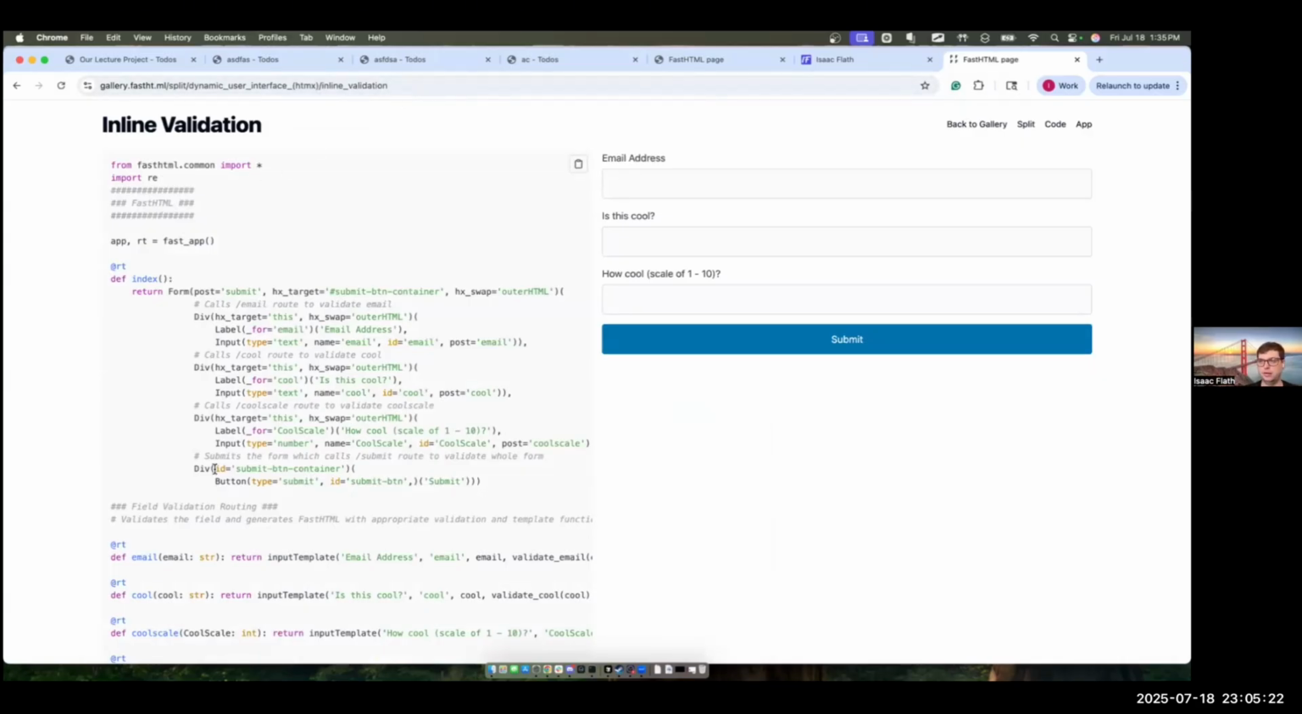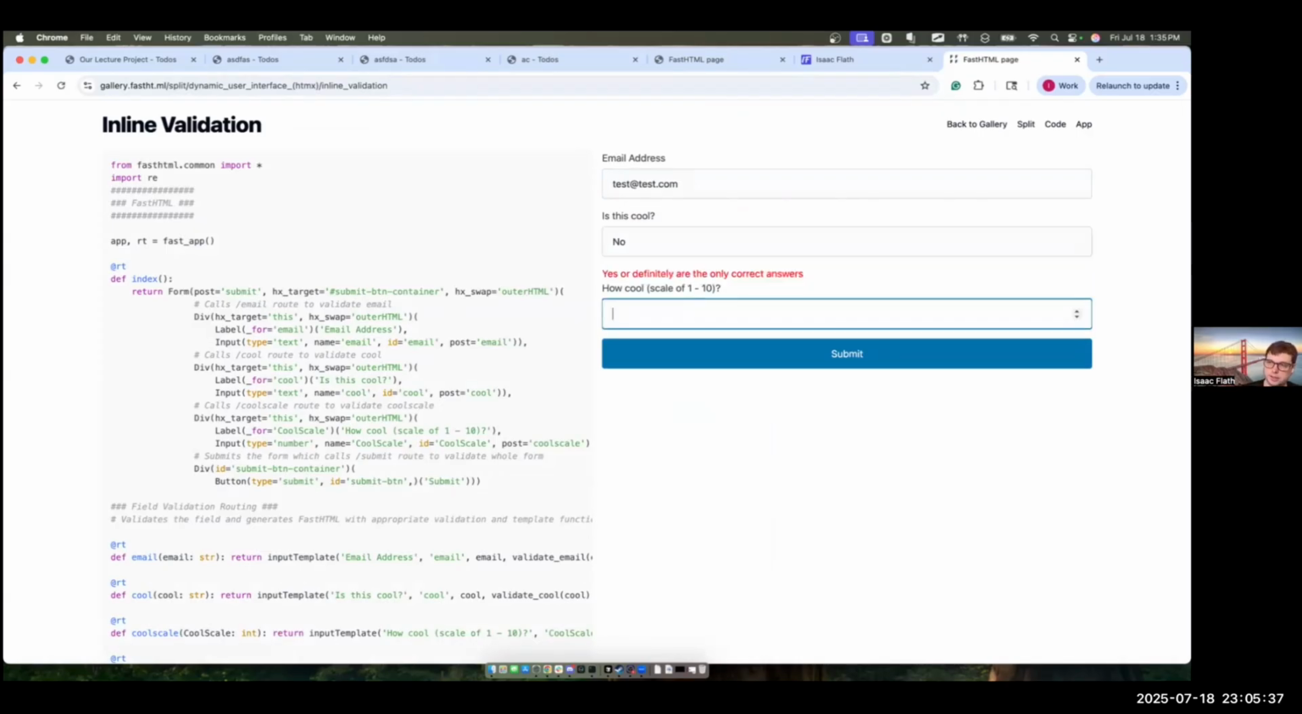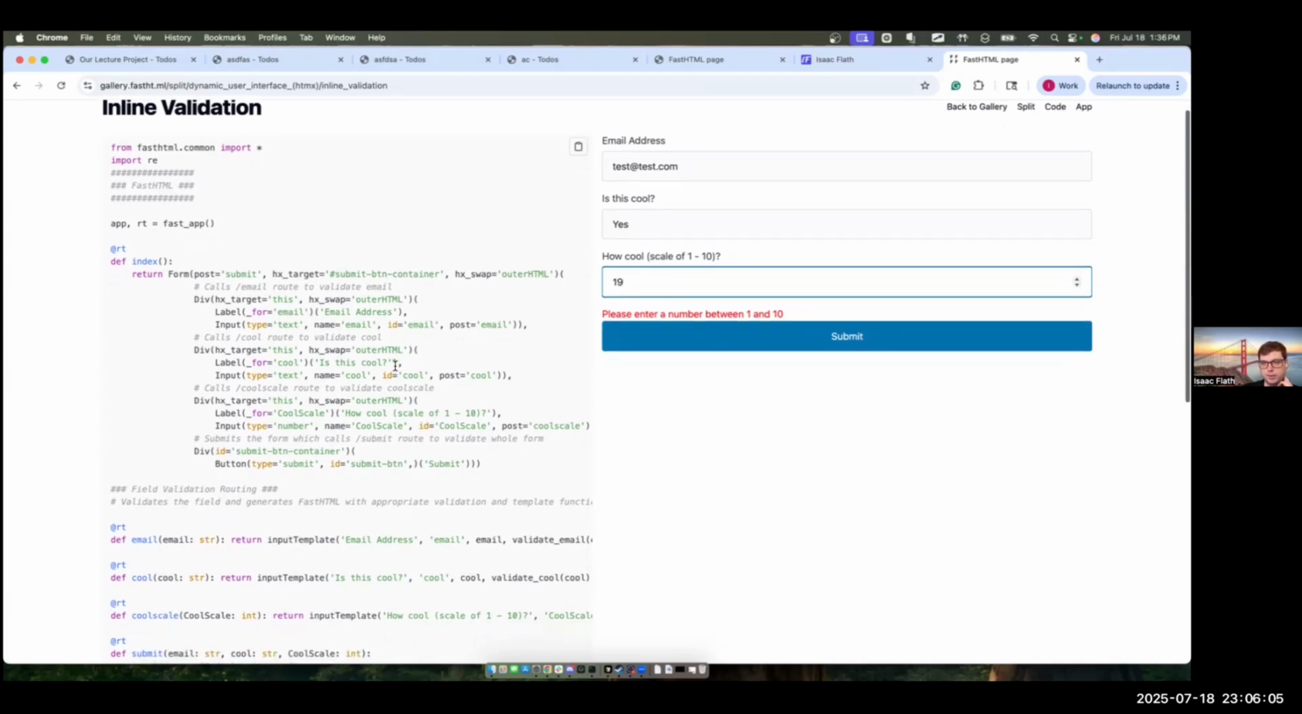And so in this case, you have a form where you can type information in, and you can see I immediately got that email is already taken. And I can see that in this one example, this is the only one that will pass. And so I can do this. I can say, is this cool? No, that's definitely not the right answer. I have to answer some sort of value here. I need to be between 1 and 10. And so you can do this validation, and this looks like it would be done in JavaScript, and it can be. But this actually can also be done inside of Python. And so you can move a lot of your logic from JavaScript into Python. And so everything can live server side if you'd like. It depends on what you're doing, but this is just another option.